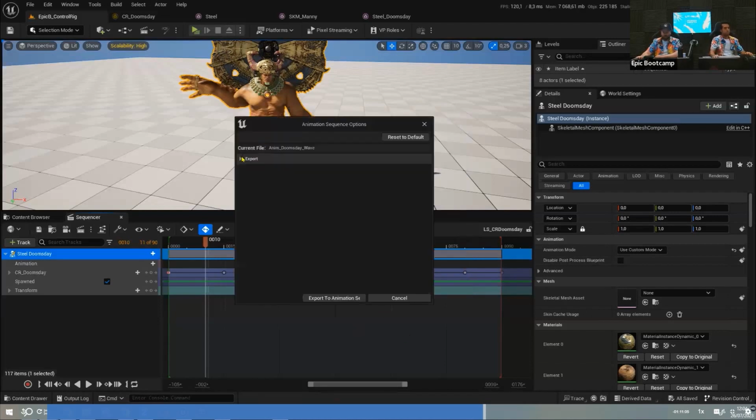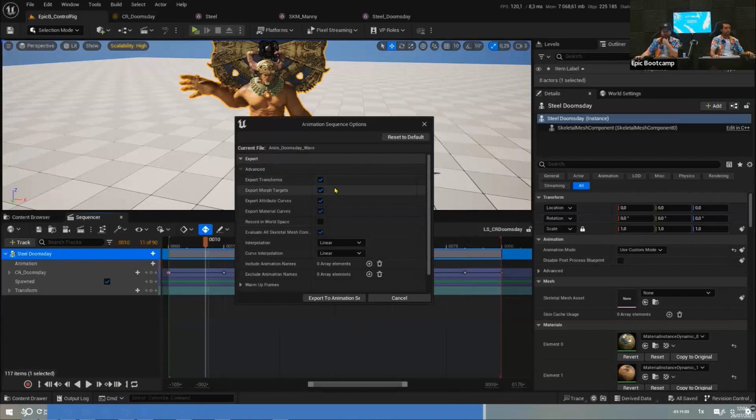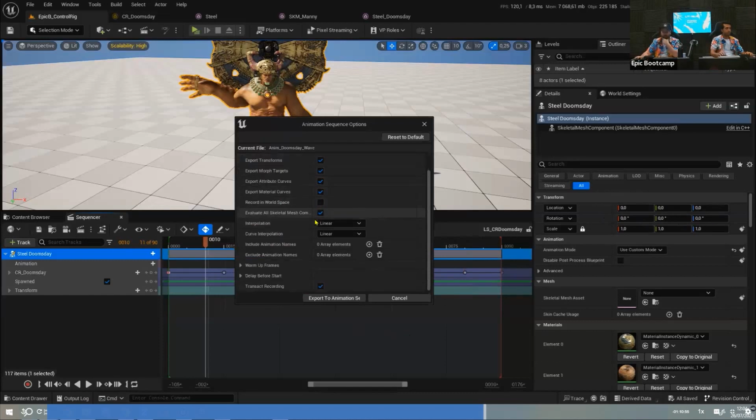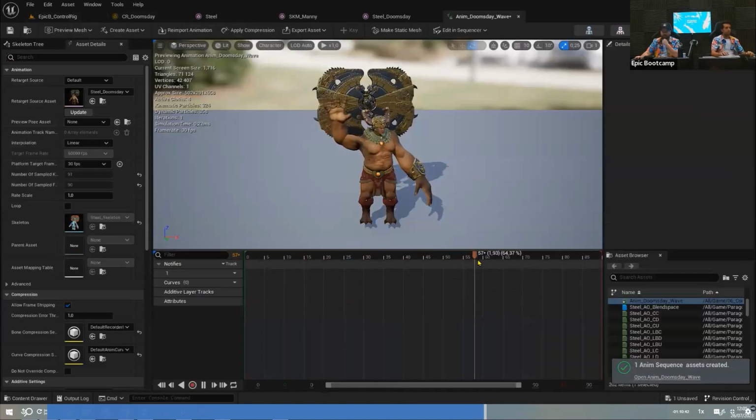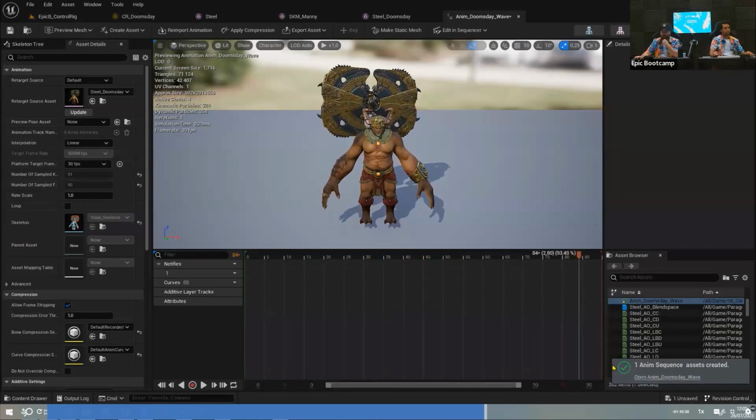It just like brings me this export. I want to export transforms, everything. I don't want to record in world space, although my Doomsday is in 0, so that would be all more or less the same. Interpolation linear, curve interpolation, like everything it seems to be okay. Export to animation sequence. So when I open it here, I see that I already have my animation.